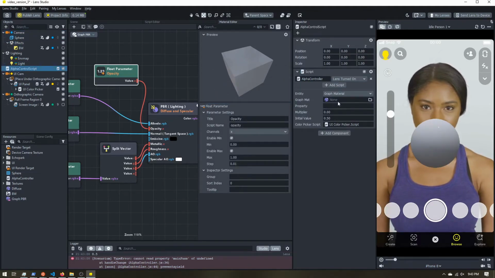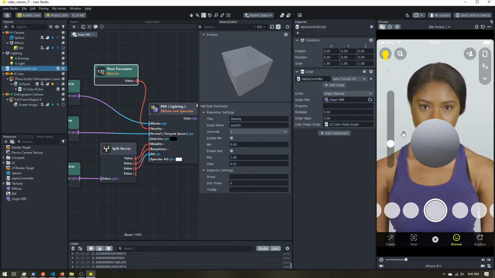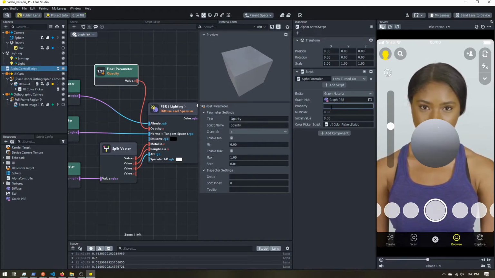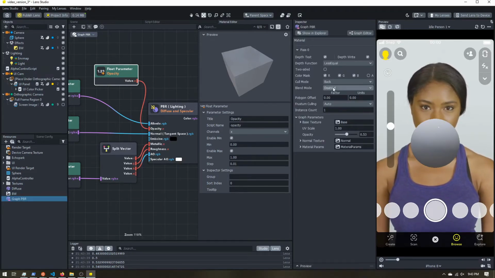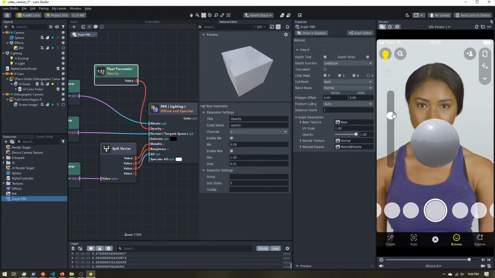And now on the alpha control script, let's select that. Now if I move the slider, nothing is going to happen. That's because we need to say which property we want to use as the opacity property. So if I select my material here, really quick, we also need to make sure this is normal blend mode. So you see we have our opacity here working with this slider, but not our slider.